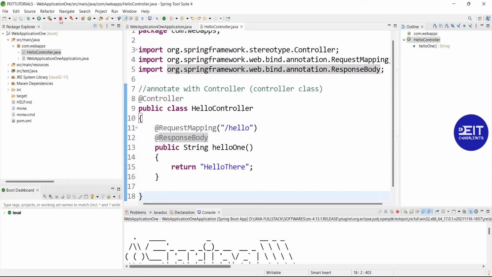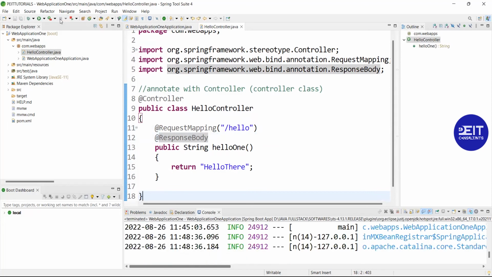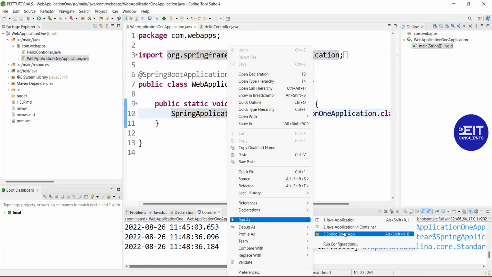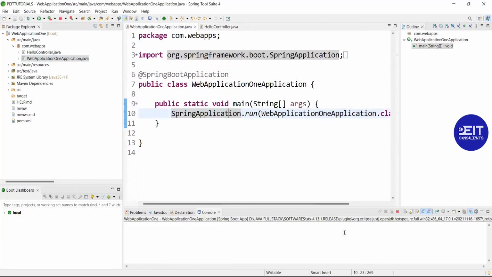So let me stop that as we have done the changes in the class. I mean, the controller class is ready. So let me rerun the application again. So which one do we have to run? Again, your main class. Your main class is nothing but the one which has been annotated with @SpringBootApplication. I'm going to run it back. And let's see what will happen.